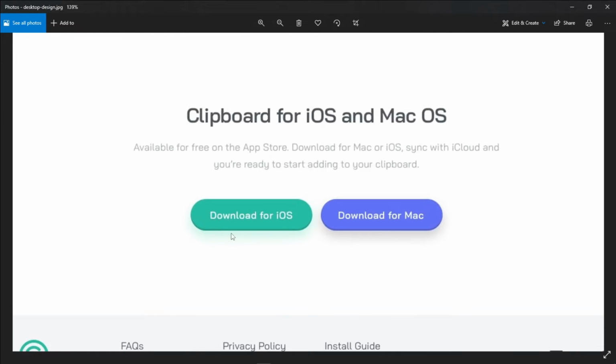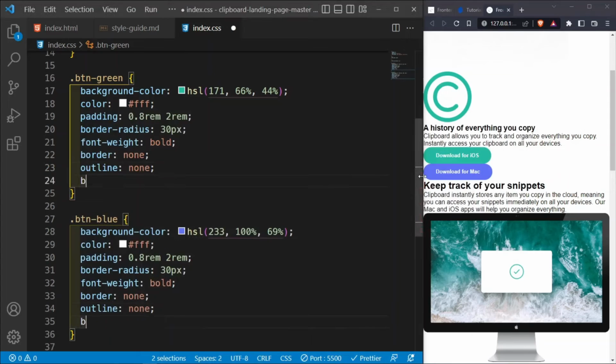Okay, and then these two buttons have a box shadow. They have a very slight box shadow. So I'm going to say box shadow. And then I'm going to set this to about 4 pixels on the horizontal, 4 pixels on the vertical, and 4 pixels on the blur. And then the color is going to be basically the same color as the background color of the button.